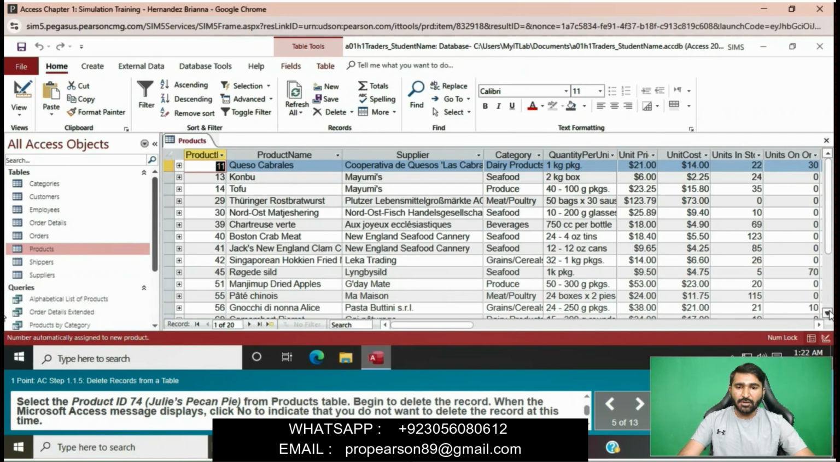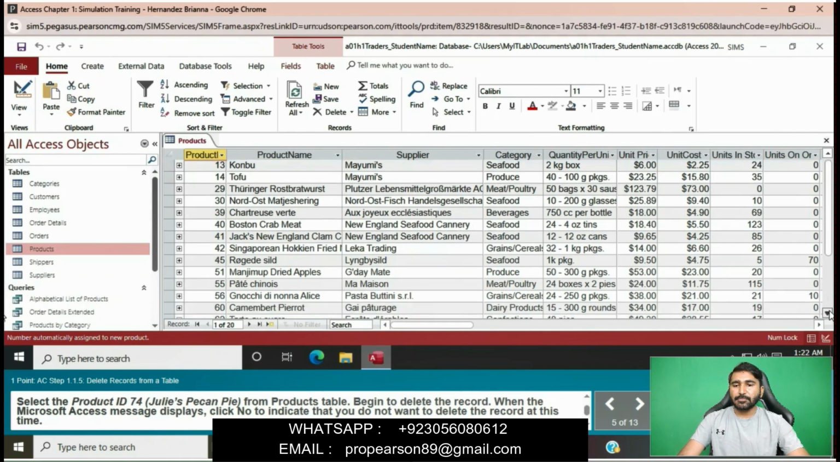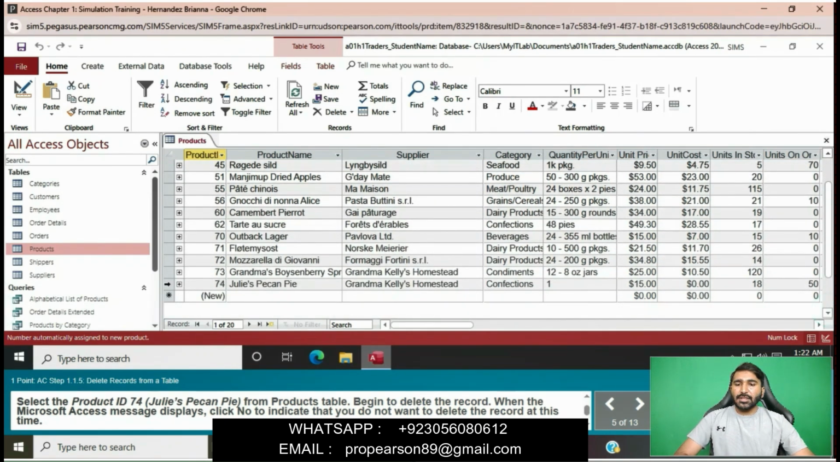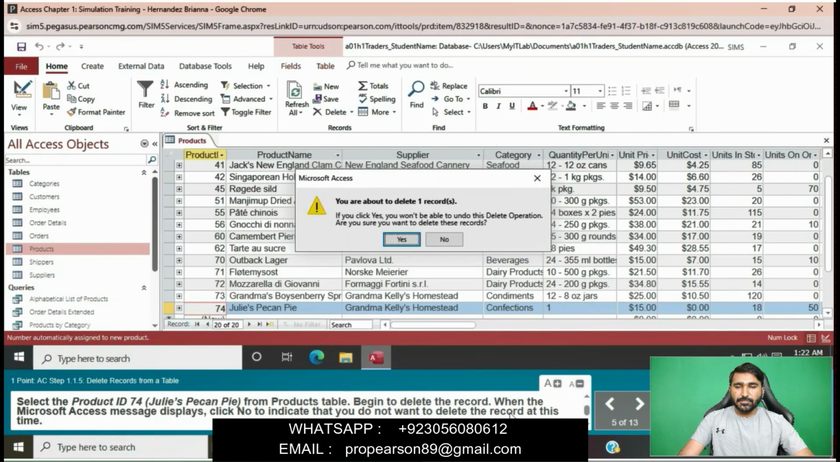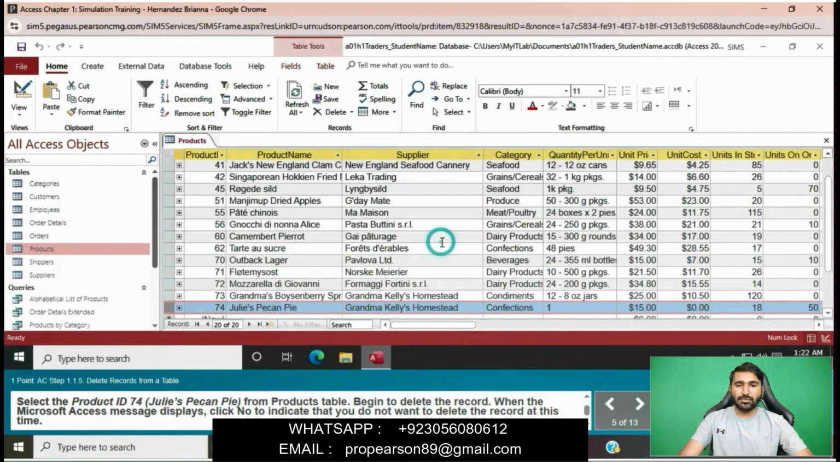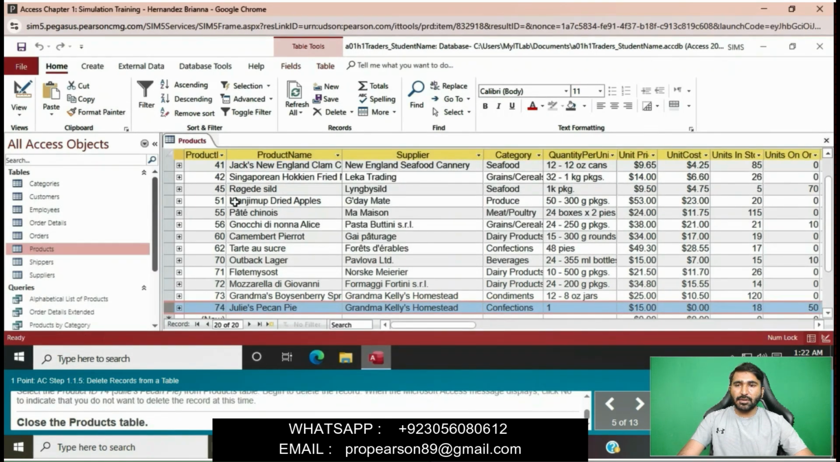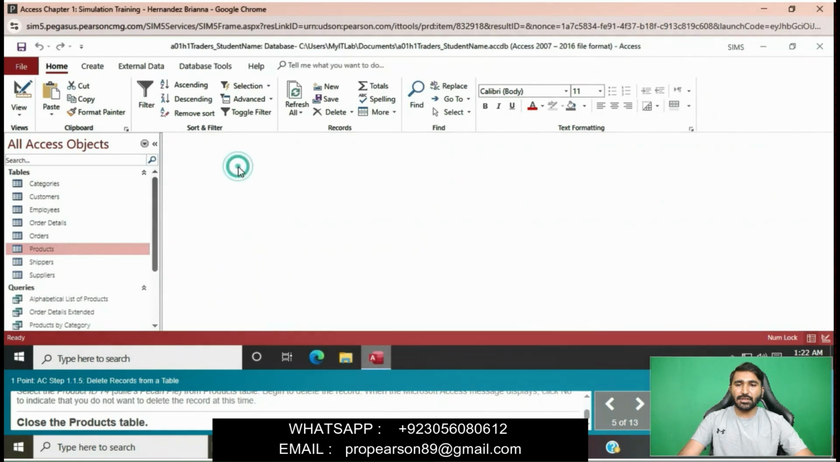Begin to delete the record. When the Microsoft Access message displays, click No to indicate that you do not want to delete the record at this time. Select the product ID 74 and then delete the record. When the Microsoft Access message displays, click No to indicate that you do not want to delete the record at this time. We will click No. Now close the products table. Right click on this and then simply close this table.